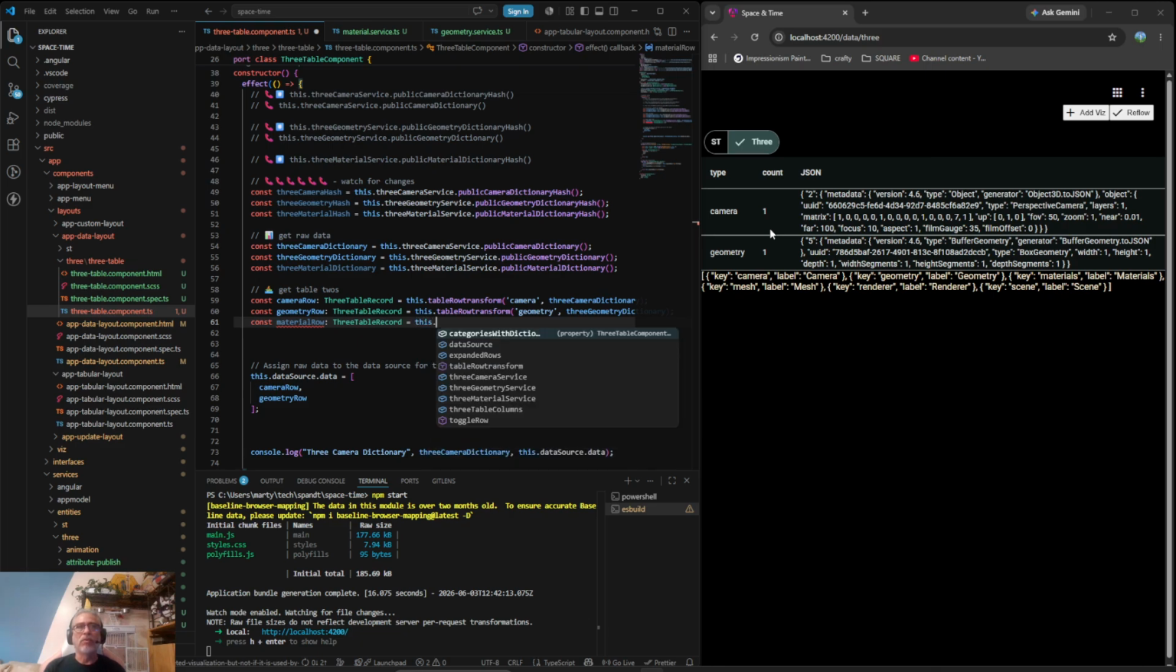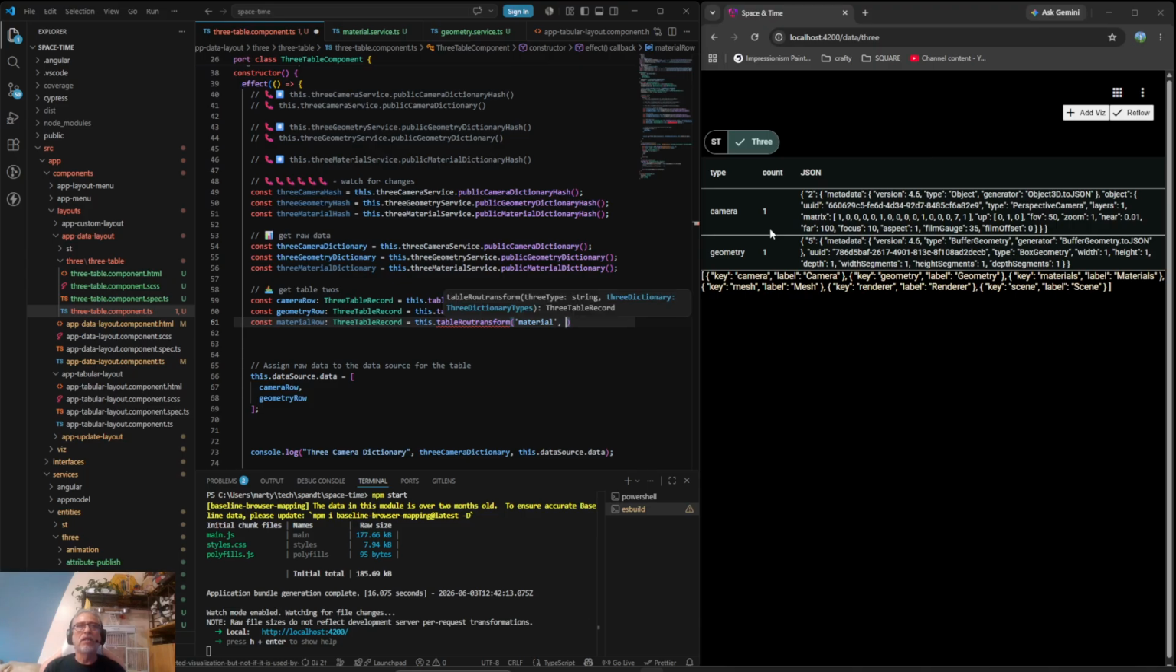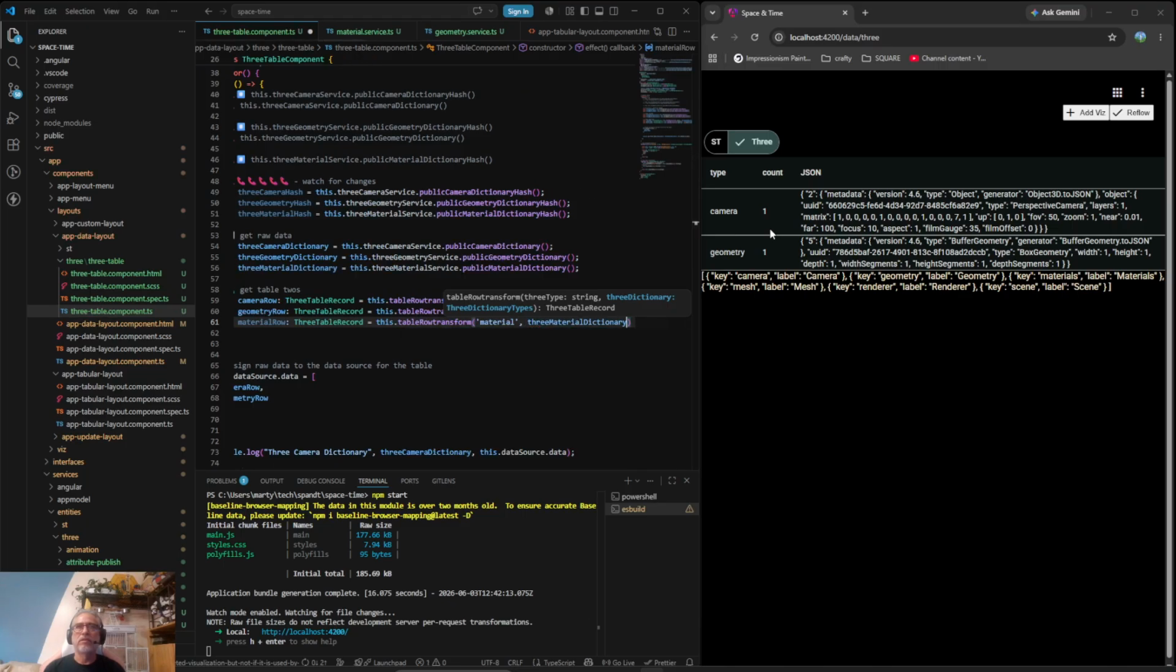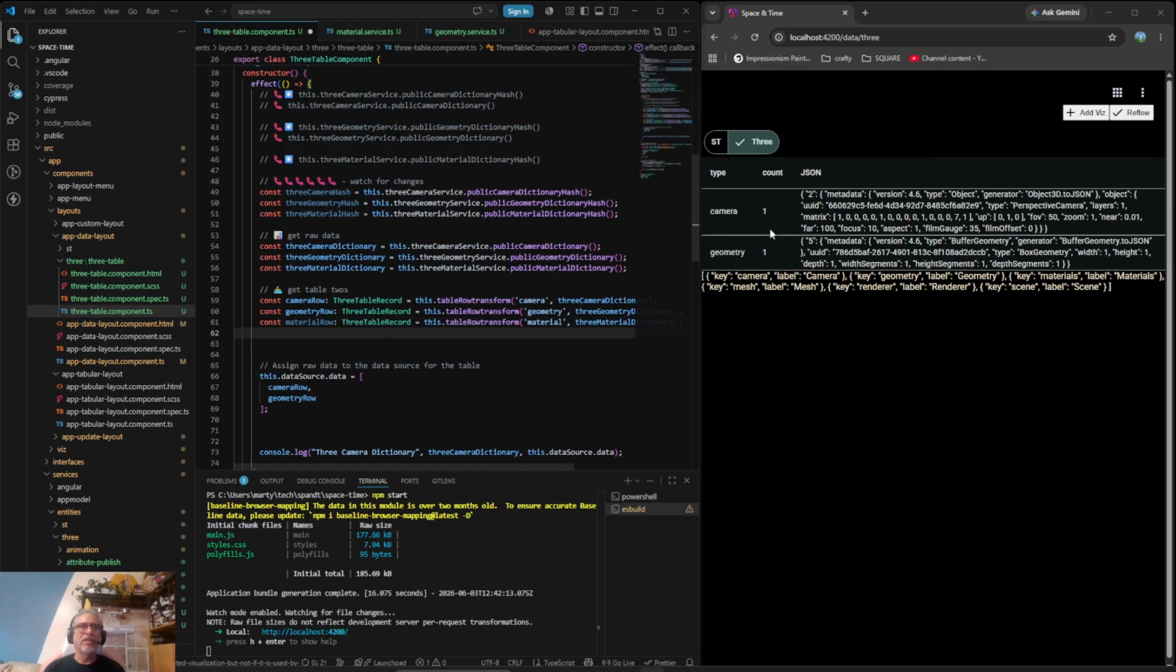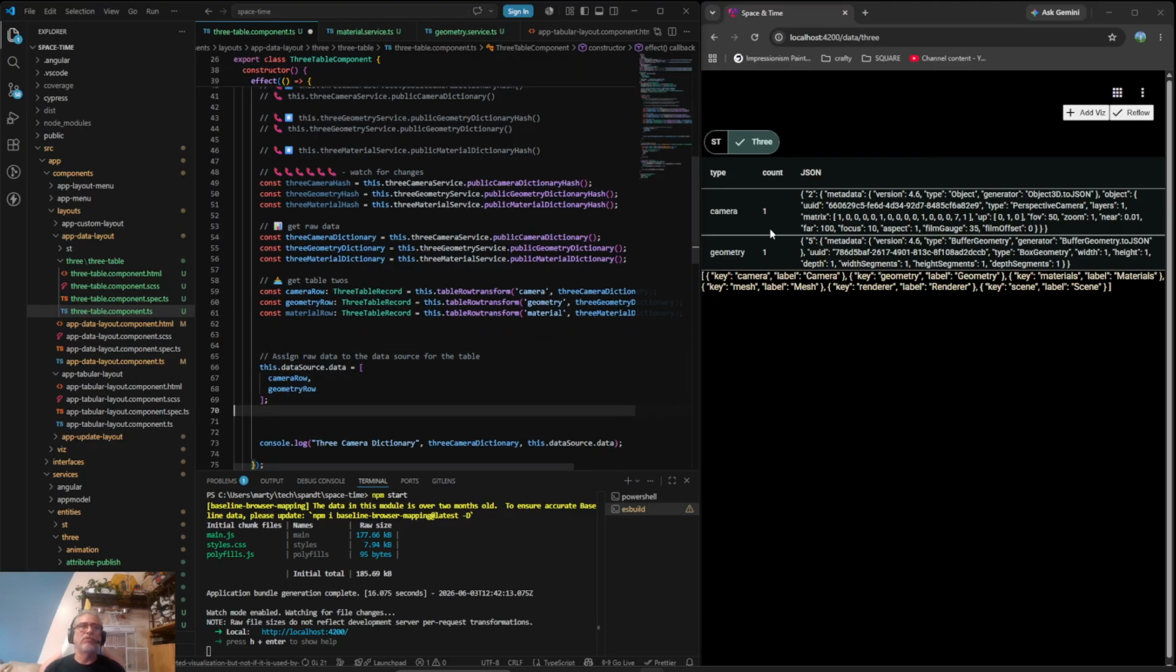It should, right? Because I have this table row transform. I know I have to give it a type, which is of type material. Will that work? Maybe. It just depends if I set the types up right. And then I want to pass it the 3 material dictionary. And so now I should have a material row. Again, I haven't fully applied my whole brain to understanding all that stuff because it should just work.